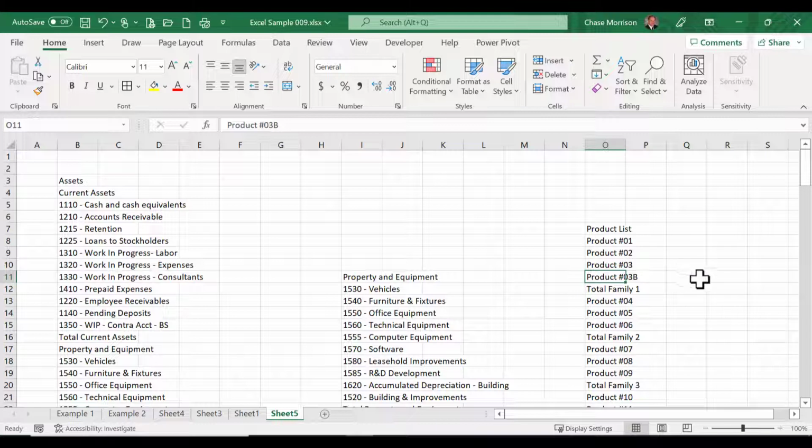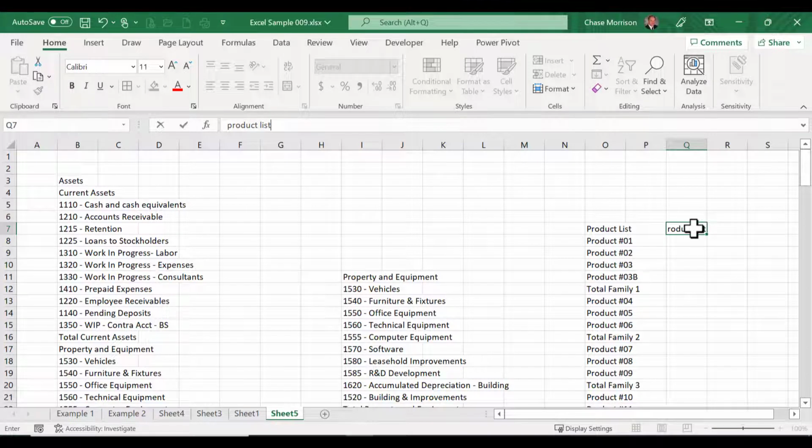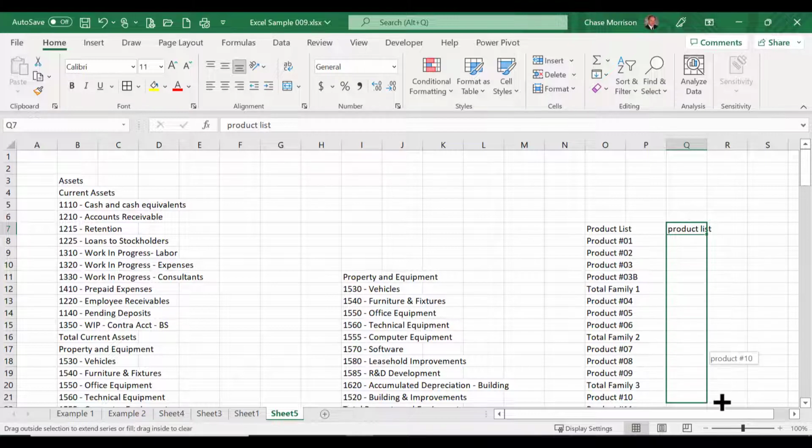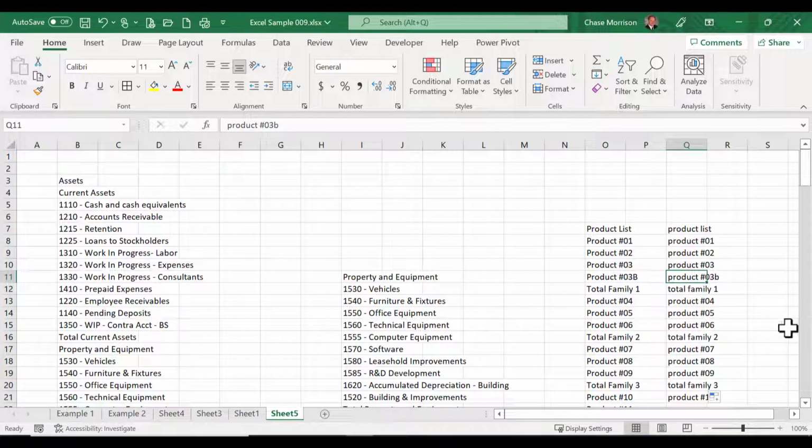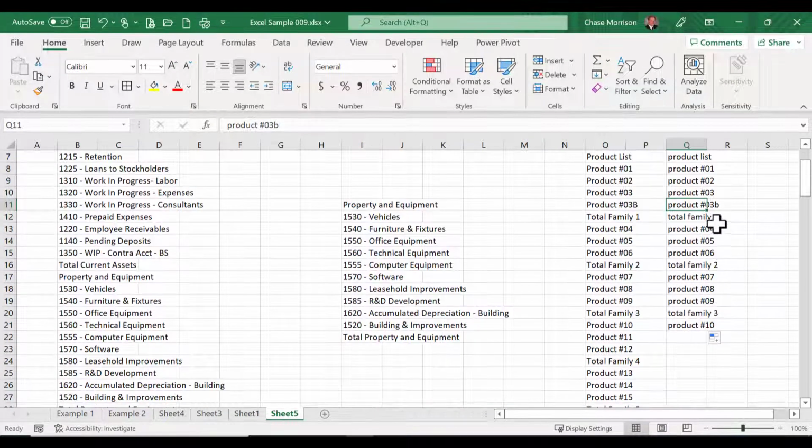Now, one of the things that I was talking about earlier is how that's a little bit nuanced. If I were to type product list here, with regard to capitalization, it's going to use the lowercase letter on all my products. I don't know that that's what you want, but that's what it does. You can even see here this B that I put in, it even made that lowercase.